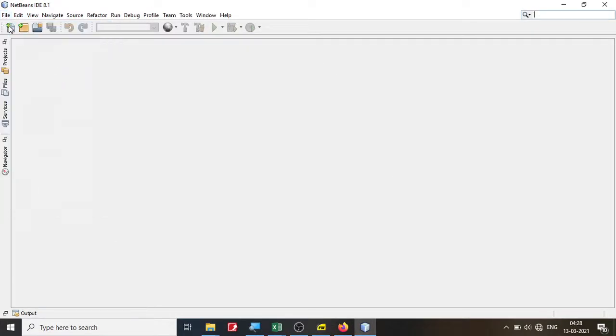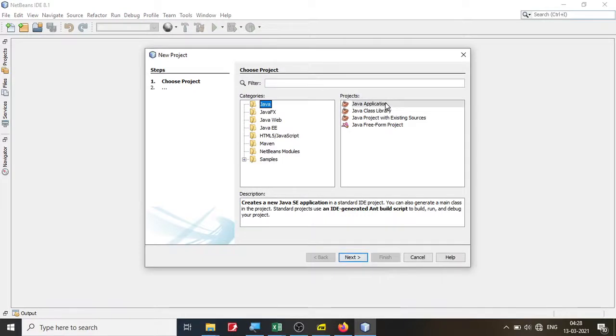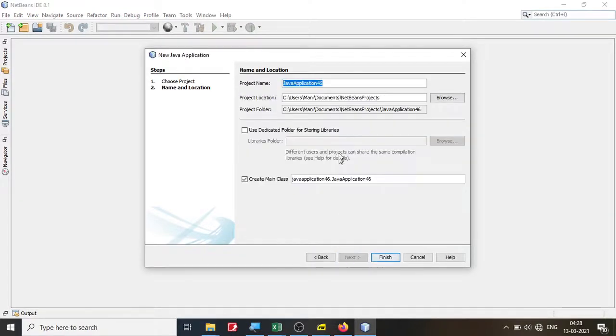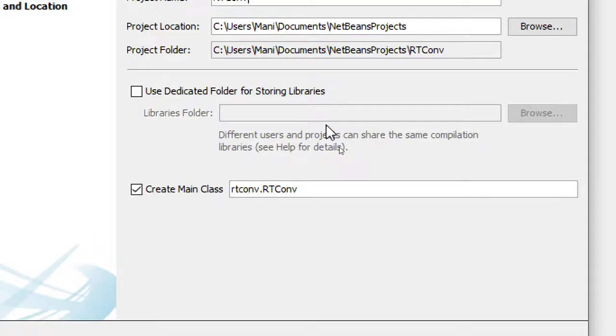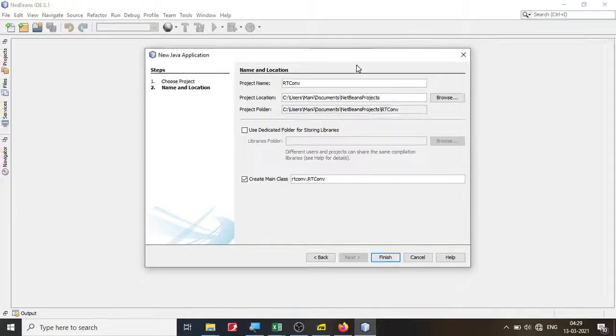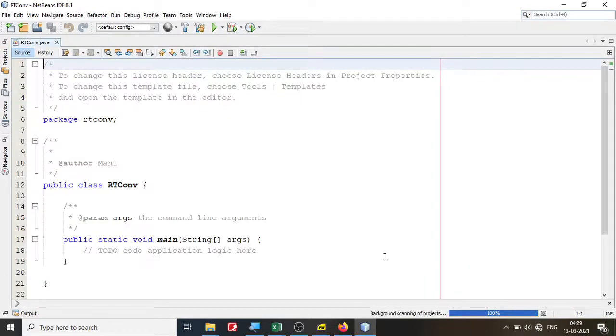So I'll click on File, New Java Project. Let me give it a name. Remote temperature converter. You can give any name for your project. So I just give one name to the project. Let me click finish.